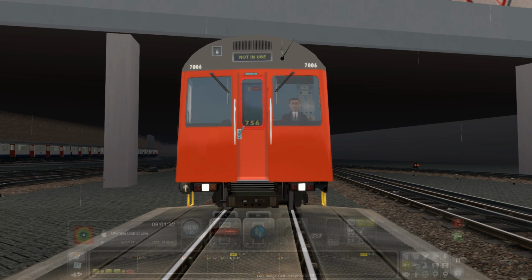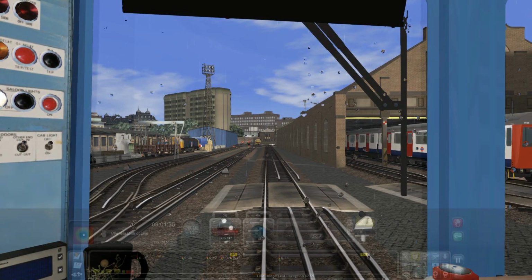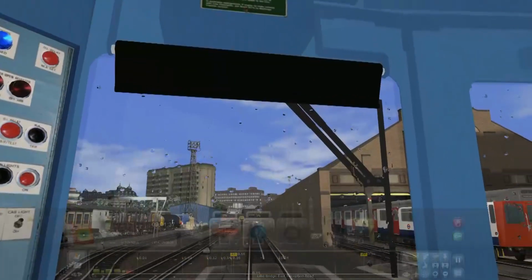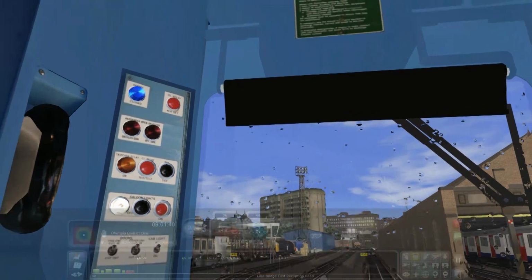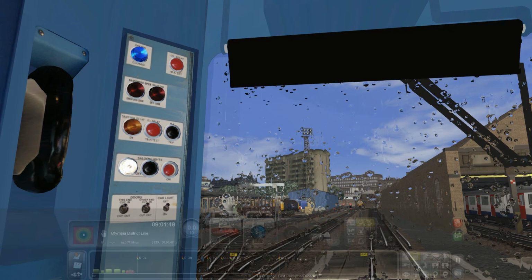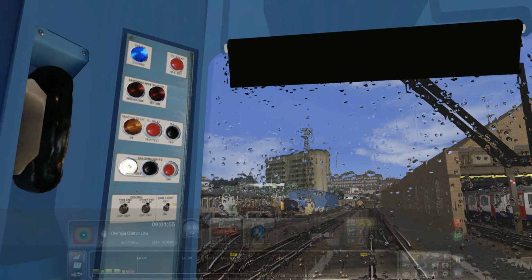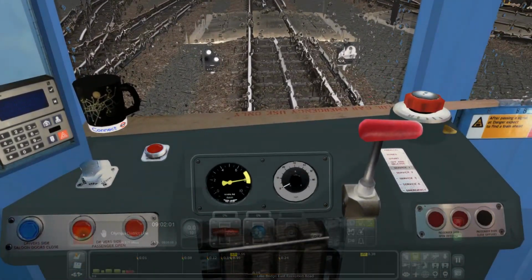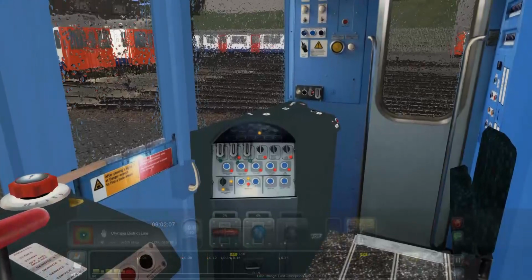So when we go into the cab, how detailed is this cab, by the way. All of this has been done by a group of fans who modelled this from basically scratch, and it's a freebie. Some very talented people out there. So there's our main controls, including the coffee cup, and there's looking out the side of the cab.